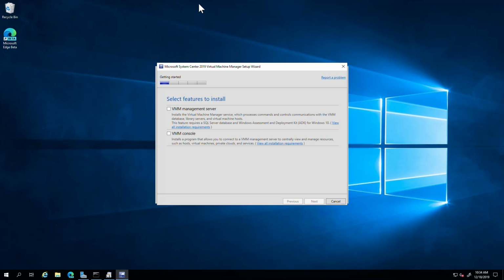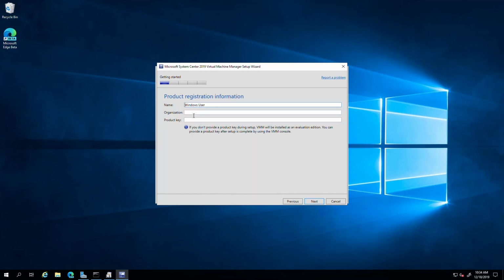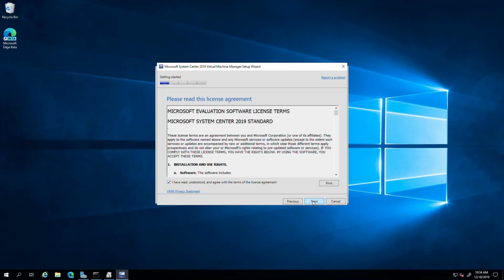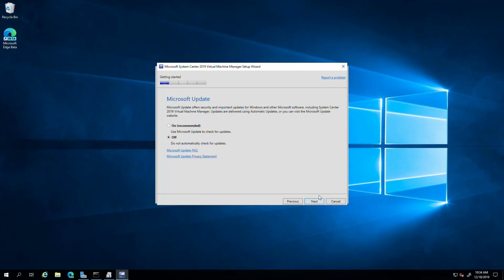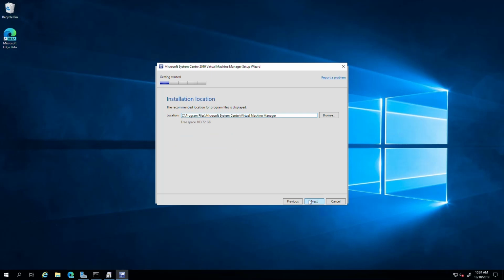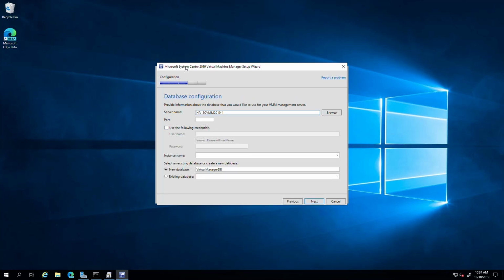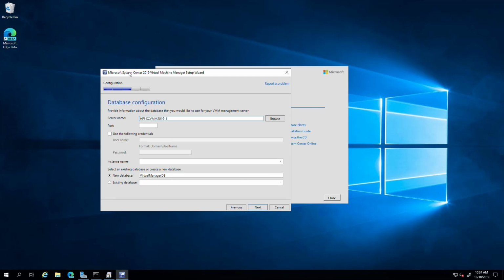Alright, so we've rebooted the system, relaunched the installer, and now we're about to try it again. I'm going to select the features I want, the virtual machine manager server as well as the console. Click next. Need to provide an organization and a product key. I'm going to leave the product key blank so I can go into evaluation mode for now. Accept the product licensing agreement, turning off Microsoft Update, installing to the C drive. There we go. Okay, so now it looks like I'm good on all of those prerequisite pieces.